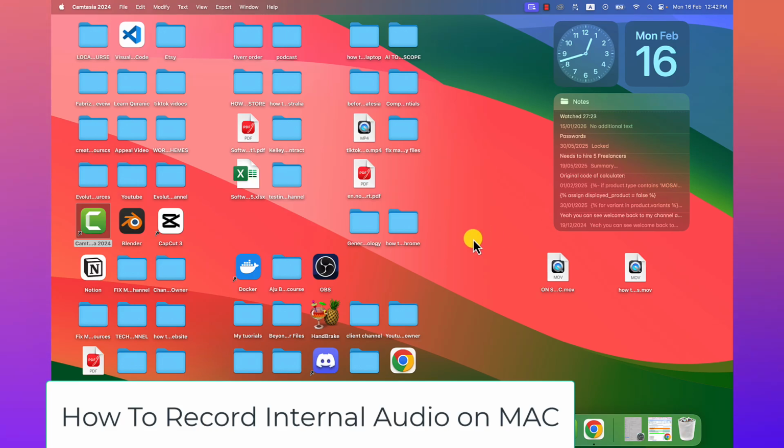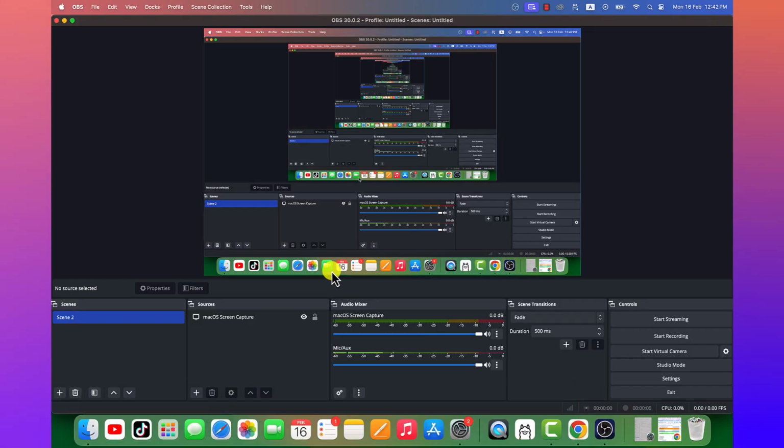How to record internal audio on Mac. Open OBS Studio. It is free to download. You can easily download it on your MacBook. Here you can see Mac operating system screen capture.